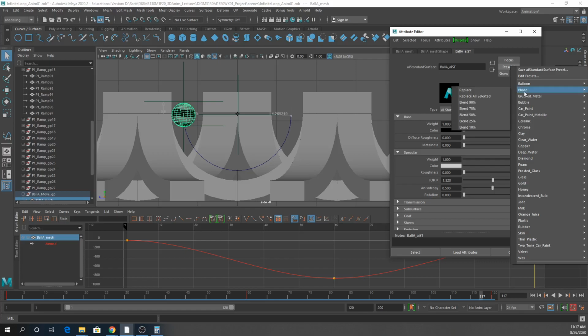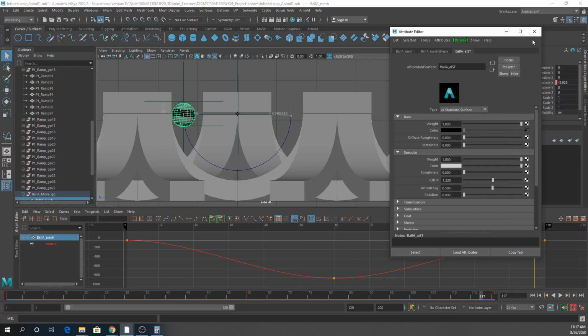Now, hey guys, if I choose copper, if you choose replace, it means change to copper entirely, 100%. But if you wanted to add a little copper, a little plastic, you can blend in any number you wanted. So that's a little thing you could do.